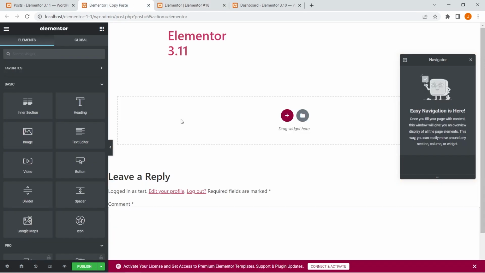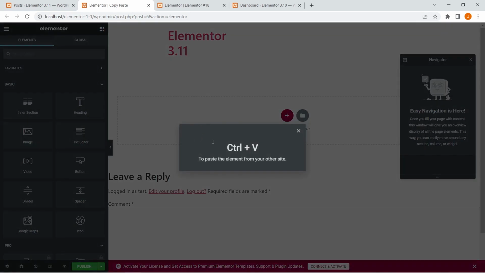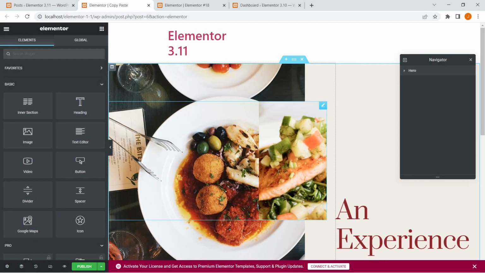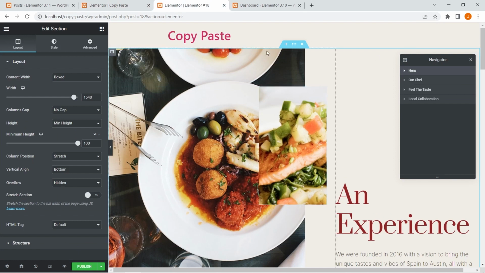I will go here and I will right click and I will select paste from other site. Now when I click this option, it will give me a prompt to use the Control V option on my keyboard. Now this is based off of the OS that I'm using. I'm using Windows. If you are using Mac, then this would be Command V, right? So I am going to click Control V on my keyboard and it will start importing. You can see how easy it is. It has instantly pasted what I have copied from this website right here.